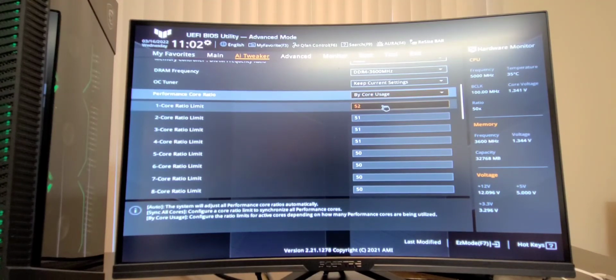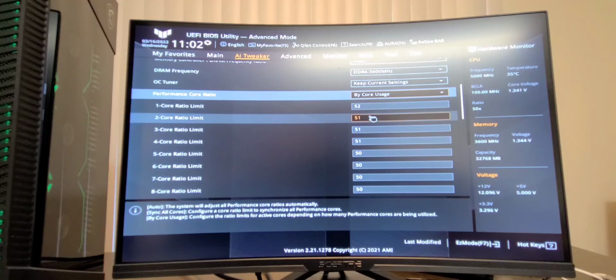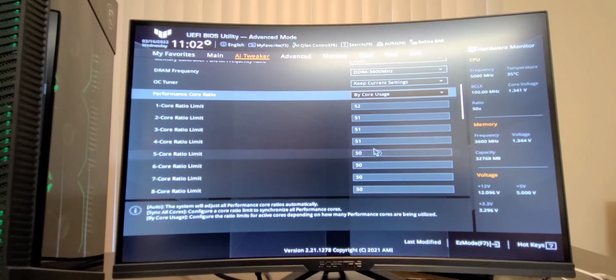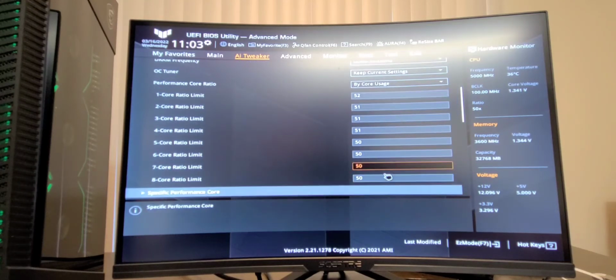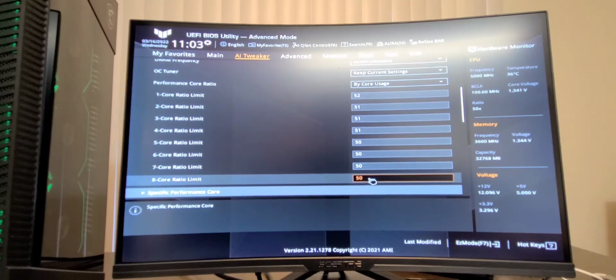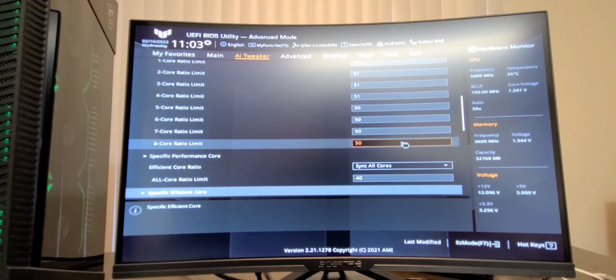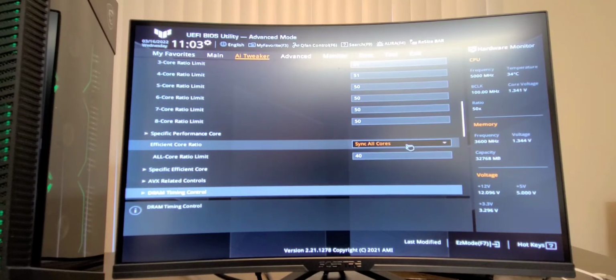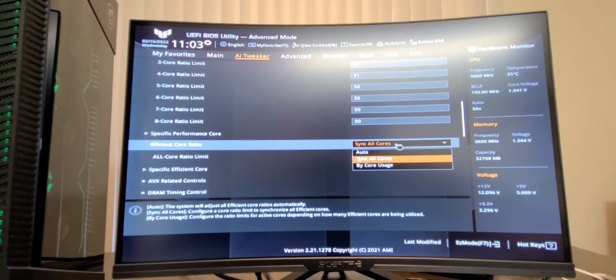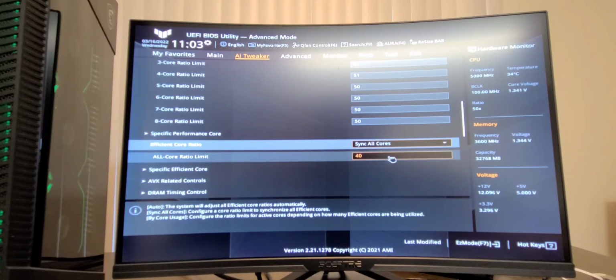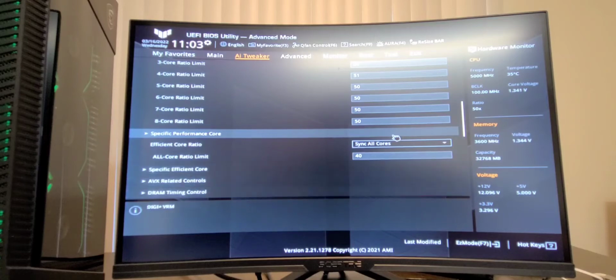First core we set, so if one core is running, it's going to be running at 5.2 gigahertz. If we have two cores running, it'll be running at 5.1. Same with 3 and 4. If the CPU is utilizing 5 cores, or up to 8, since this has 8 physical cores, the CPU will be at 5 gigahertz. You also have 4 E cores on the 12700K, so you'll sync all cores on that, and that 40 is the highest I felt was stable there. So you come down.